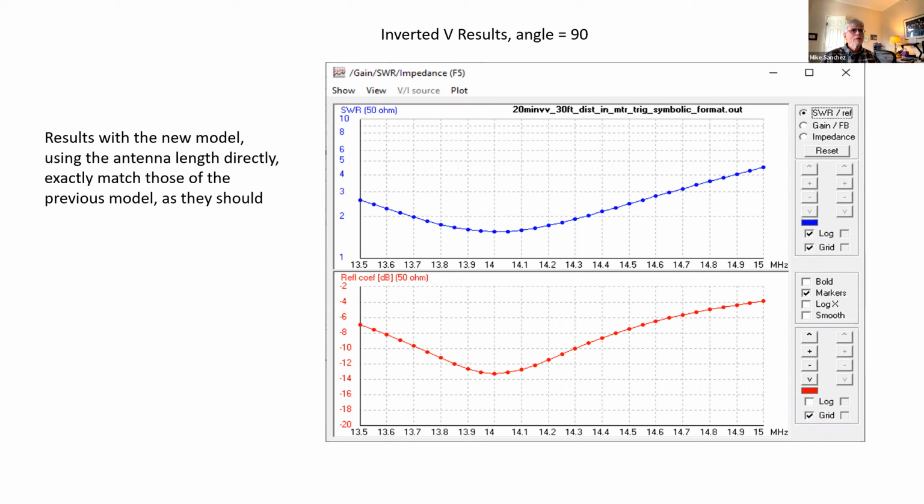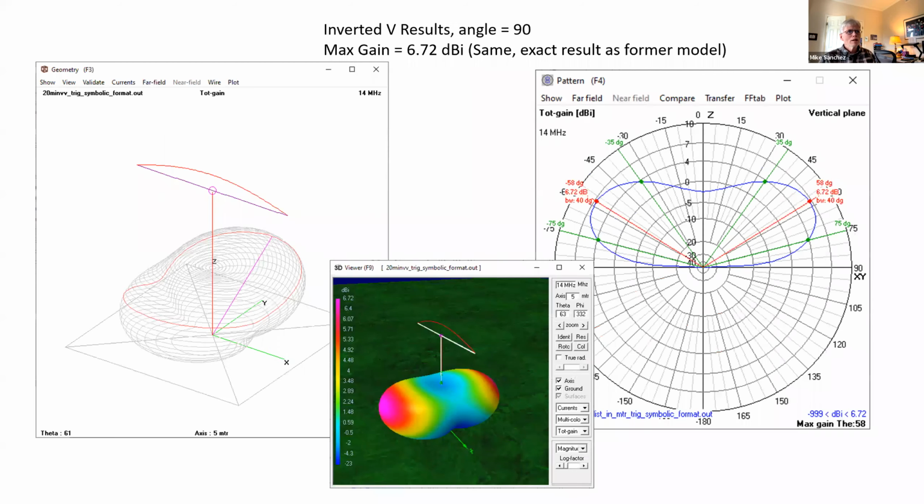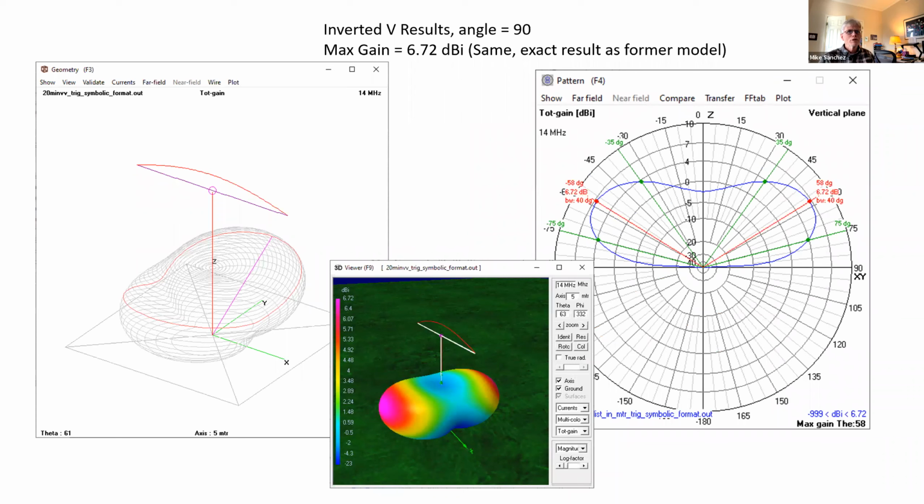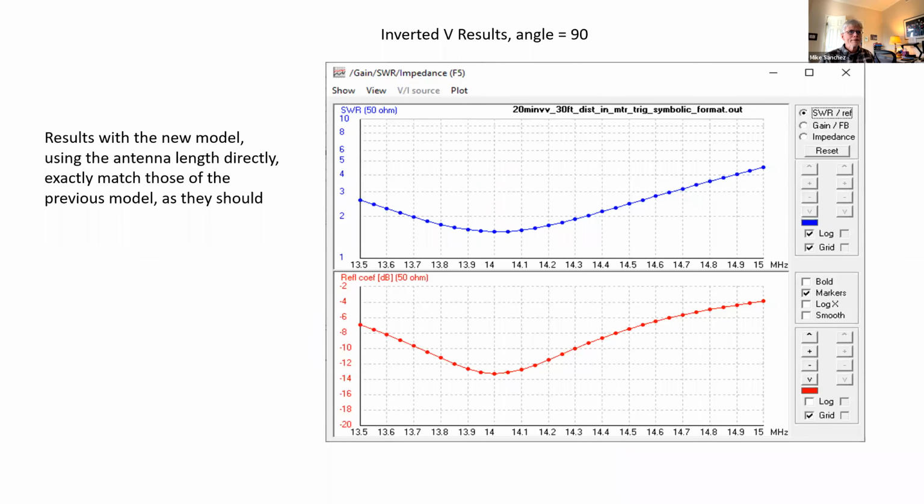But when you get ready to build a model, especially, let's say you build a 3-element beam, you can start by building one of these little bitty models and then put them all together, which we'll do today for a 2-element beam. Okay, that's it.